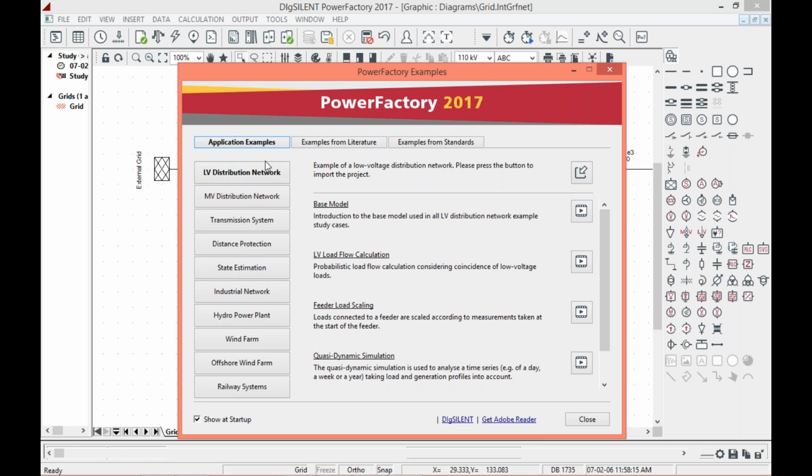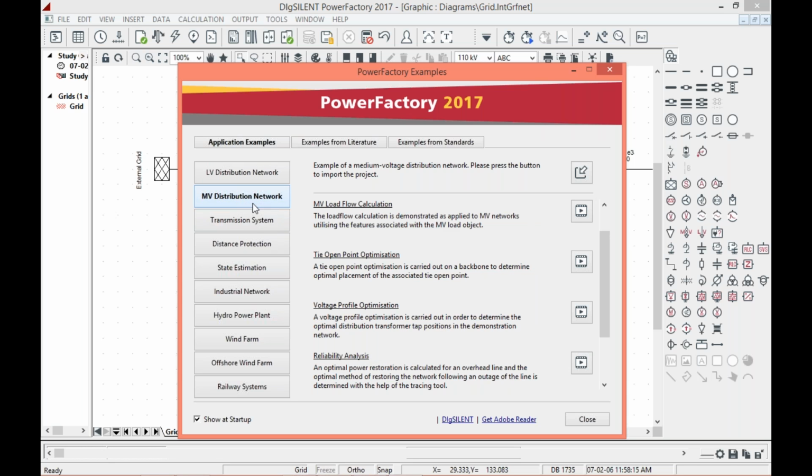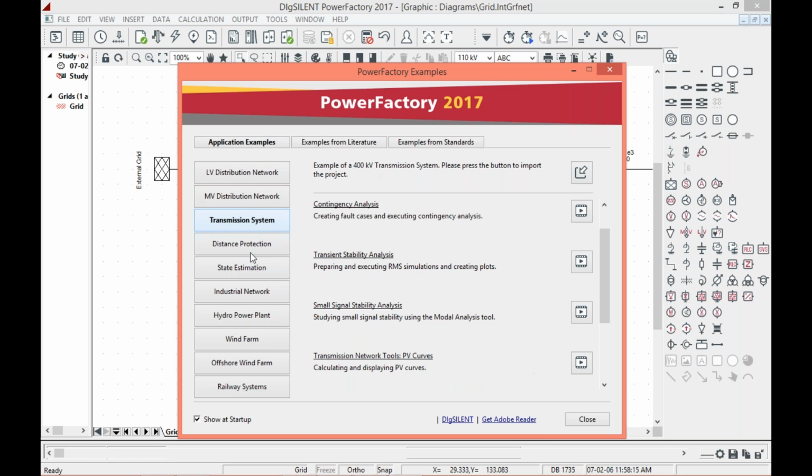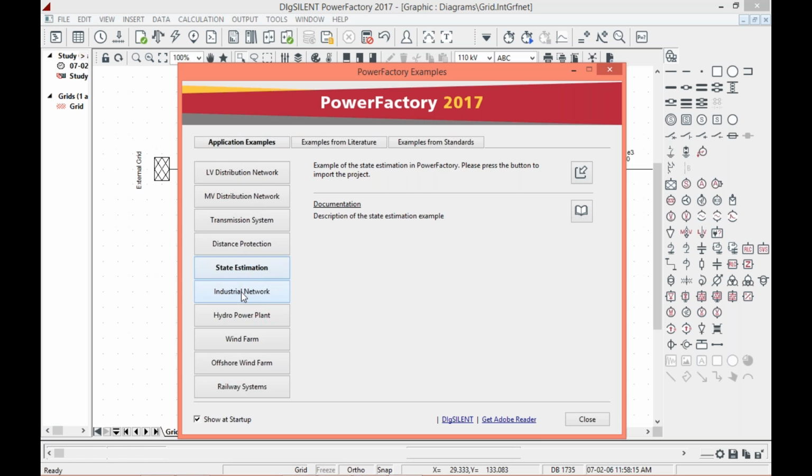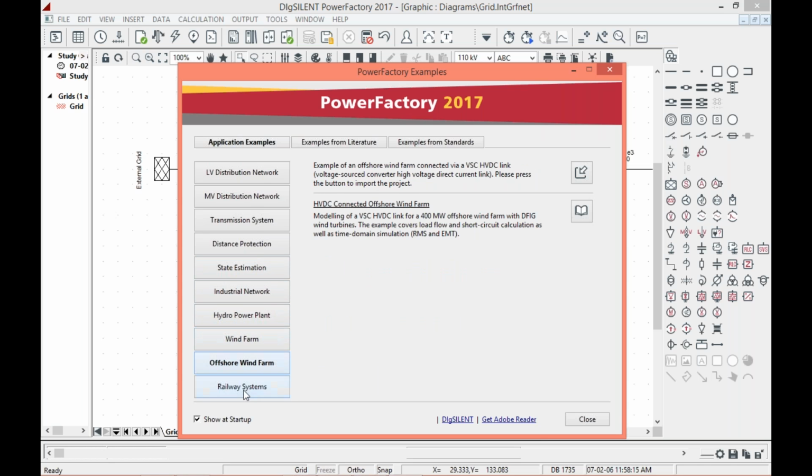In the application examples, you will get low voltage distribution network, medium voltage transmission systems, distance protection, state estimations, industrial network. These are the tabs. When you click on this, there are video tutorials available. Like for the base model, it has an introduction to the base model used in low voltage distribution network. Example study case, same with low voltage load flow calculation, feeder load scaling, dynamic simulations, cable reinforcement. Same when you click on medium voltage distribution network, there are various options available. Same with transmission system, distance protection, state estimations, industrial network, hydropower plant, wind farm, offshore wind farms, relay systems.